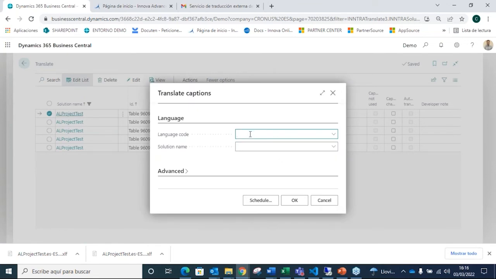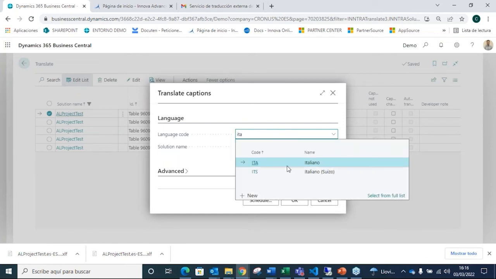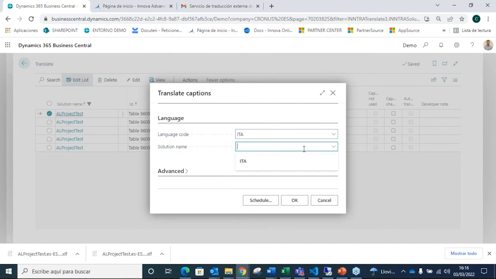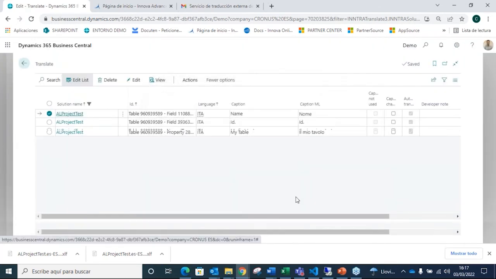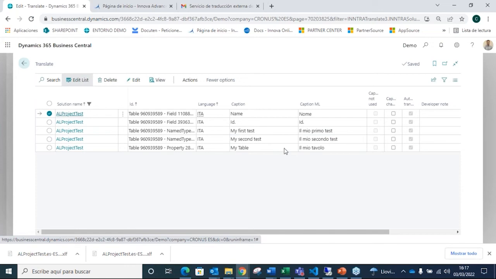Okay, now it's necessary to introduce the language and the name of the solution. Like this, we will choose Italian and all project test. Okay, those lines that are untranslated will be translated according to the translating system. The translations have already been done, and now we can generate the translation file in Italian.